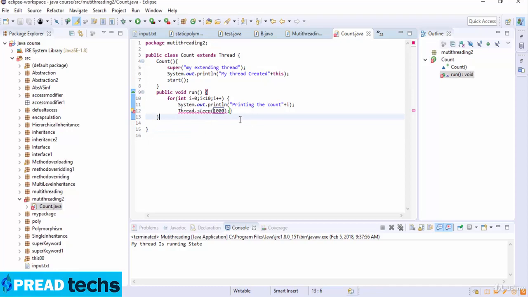Now here I define the catch exception, and then InterruptedException, the thread is interrupted, for exception e.